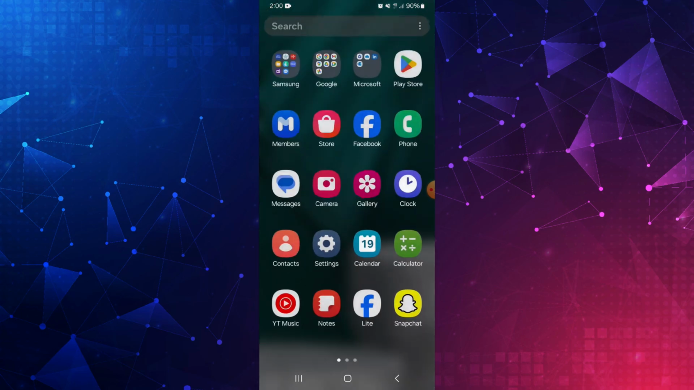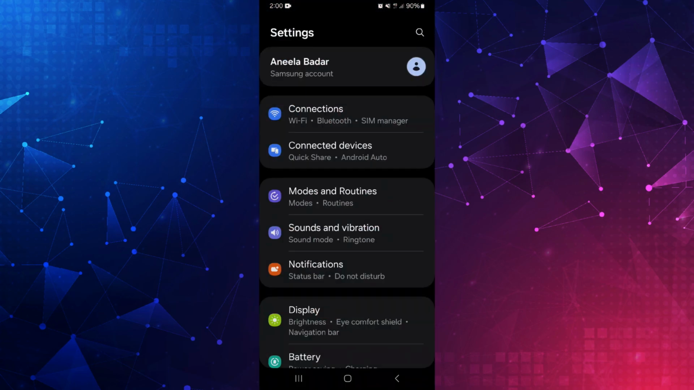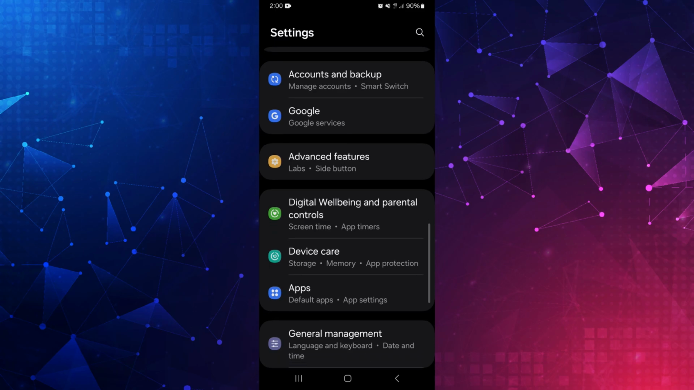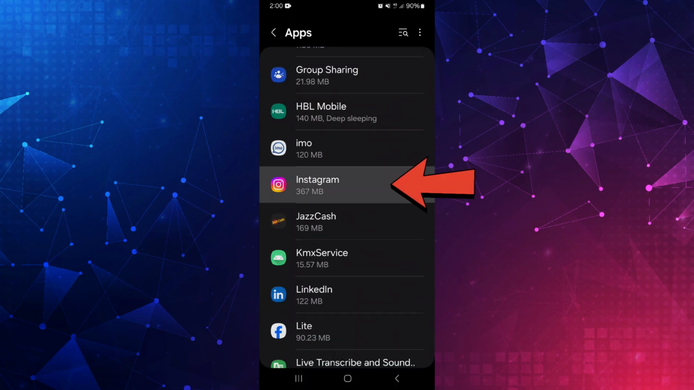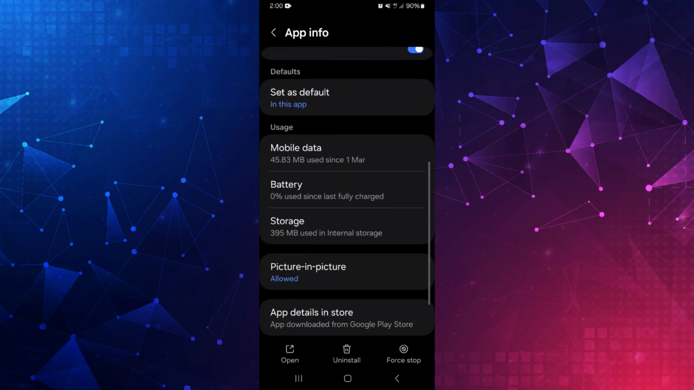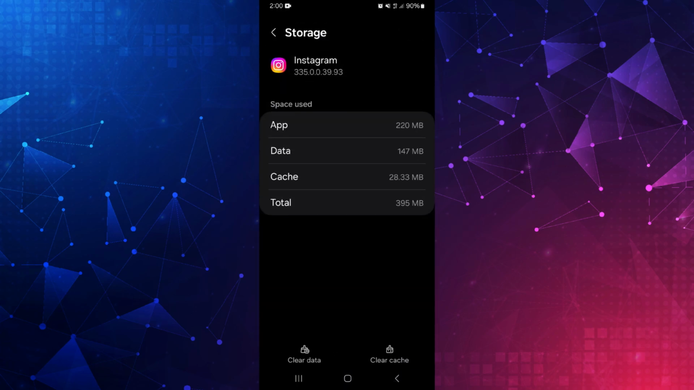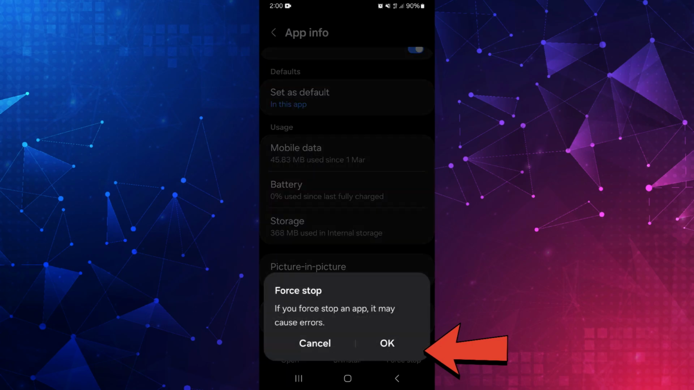First things first, open the device settings application and then scroll down a little bit. Here, access the app section and look for Instagram. After that, tap on the Instagram app and access the storage. Now, tap on the clear cache feature and then force stop the app.